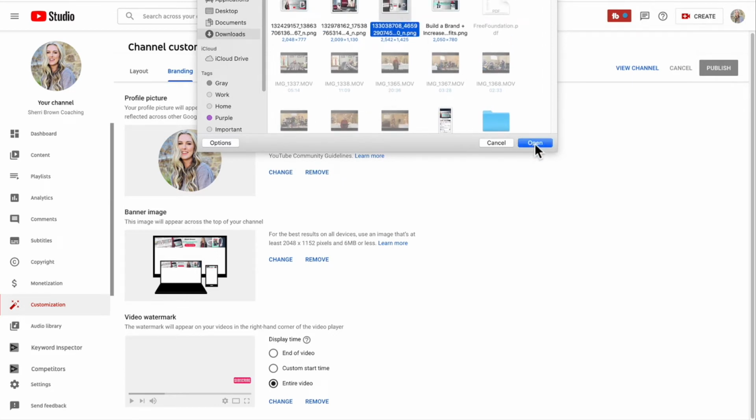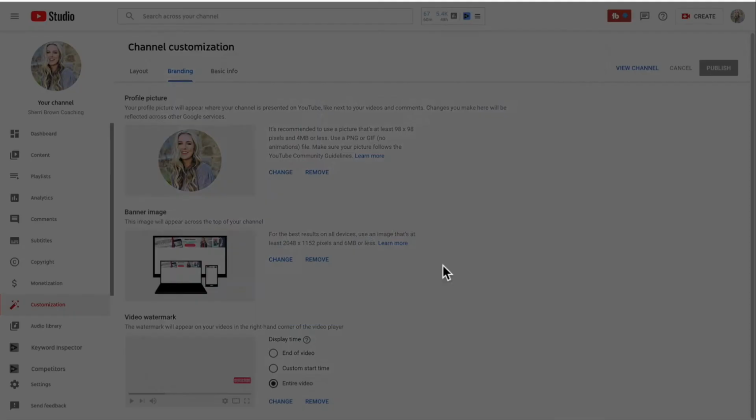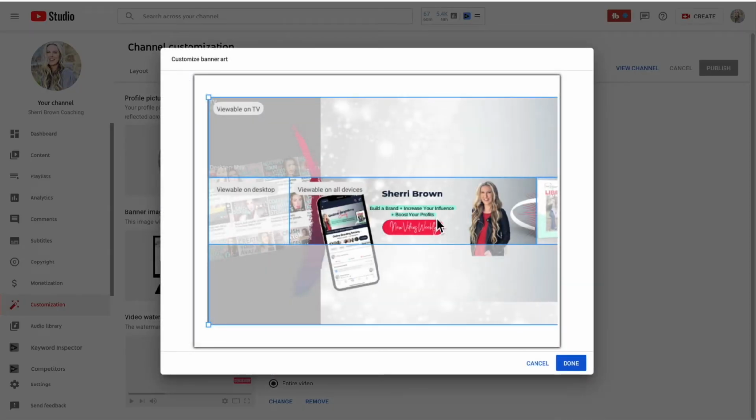Mine is right here, which I've already changed, but I'm just gonna go ahead and show you what this looks like. And you can actually move this. This is just telling you basically what's gonna be viewable on all devices, what's gonna be viewable on desktop, which is the entire thing. And for some reason, even though it's cutting mine off, it's still going to show the entire image. I'm not sure why it's actually doing that.